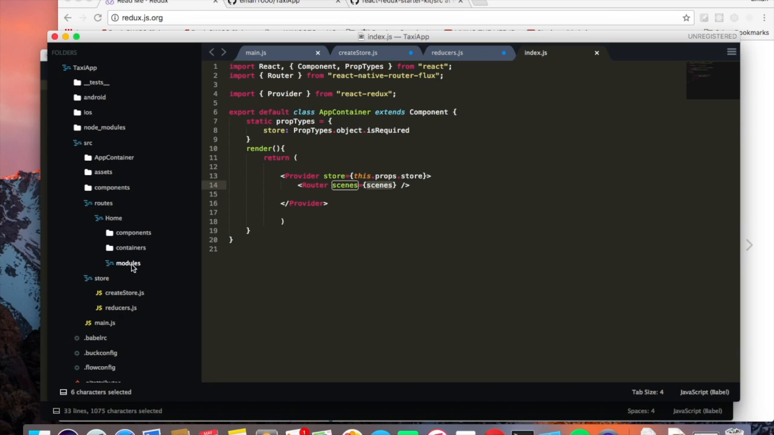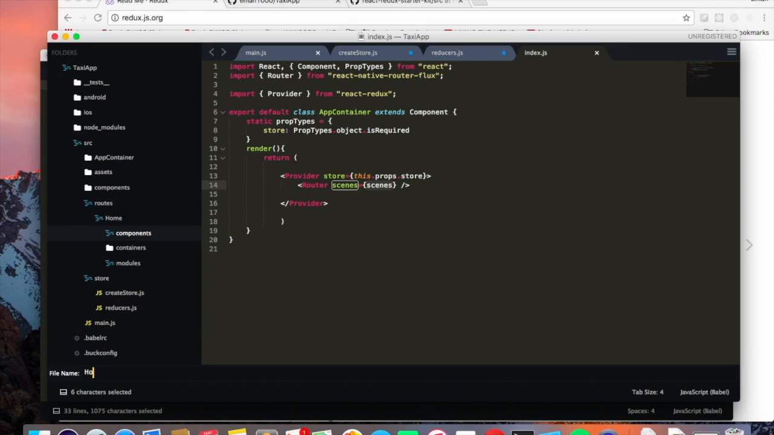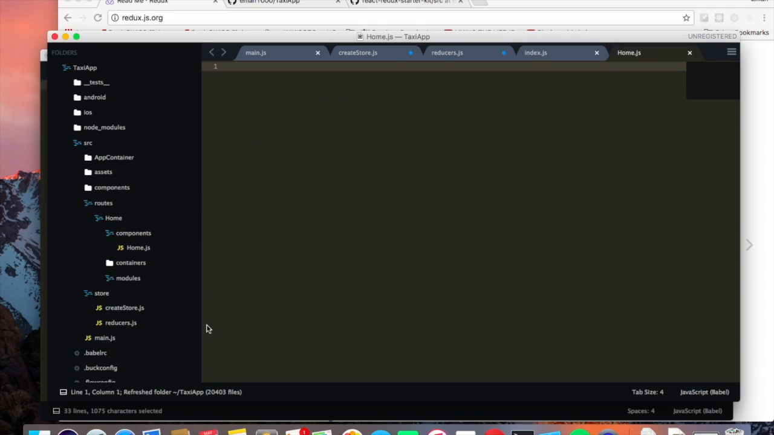Okay, so the next thing we want to do is to create the basic home component. Inside our home route, inside the components folder, I'll create a file called home.js. This will be the main component for the home route, the only one which has state. Other components here will be stateless, so this one is the only one which will carry the state of the app.